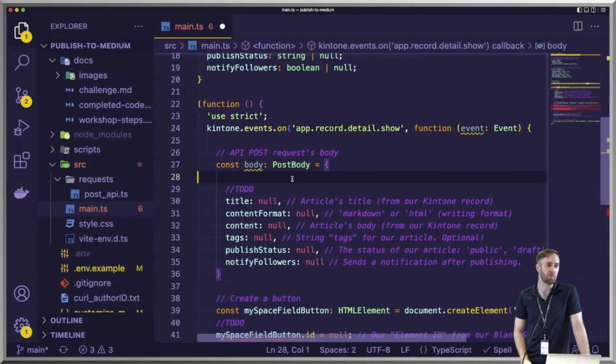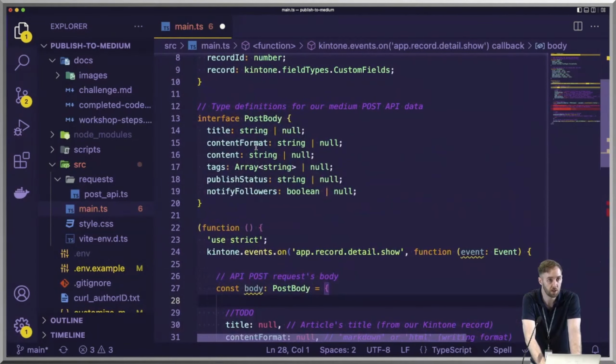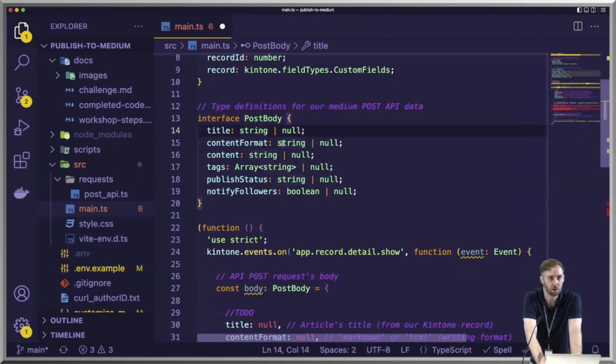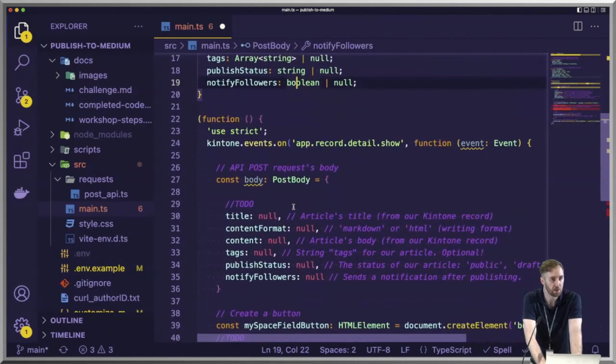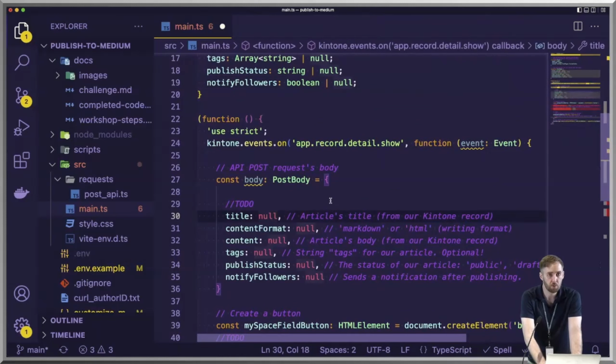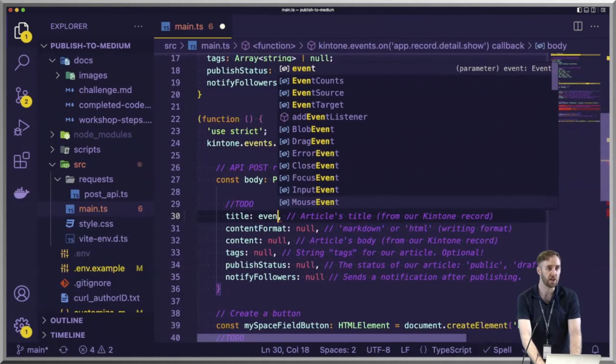And so now what we've got to do is format our API data, right? And this is where the TypeScript comes in handy. We have our post body, which we defined right here, and it's giving us hints: we want strings, we need an array of strings, and we need a Boolean for the last one right here. These are all currently set to null, and we're going to fill these in. And so our Kintone record is giving us the event for our data.